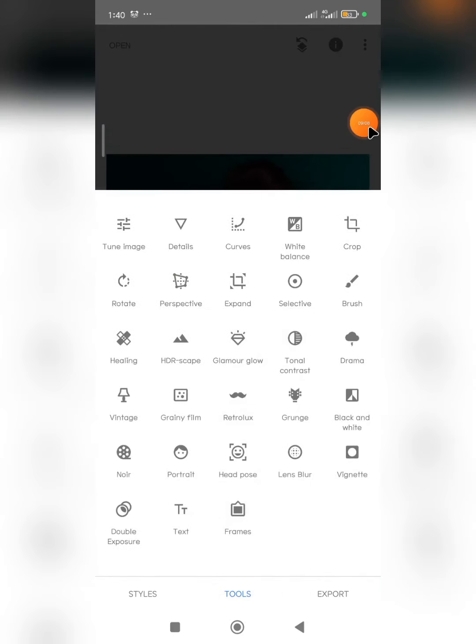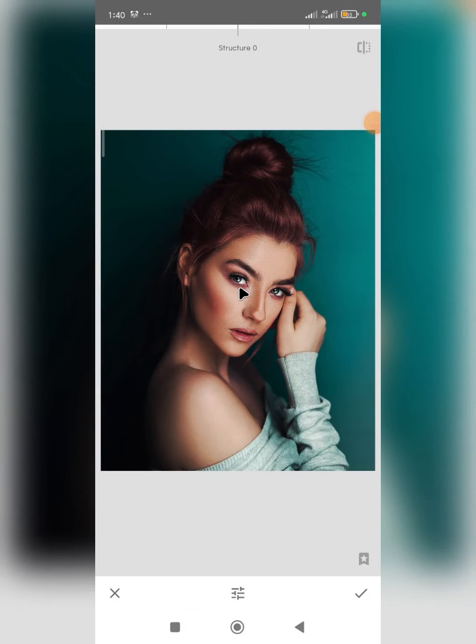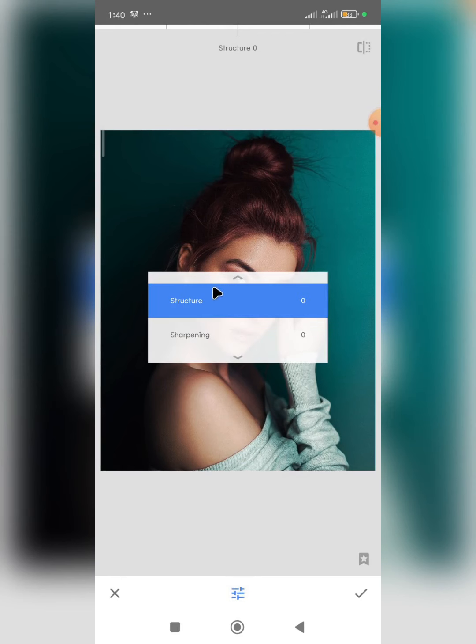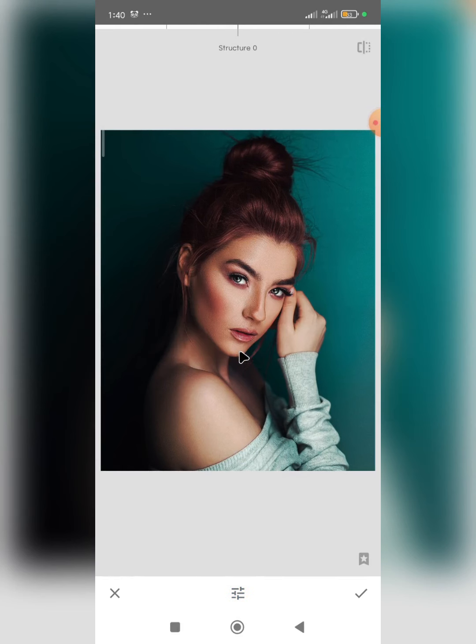All right, now click on tools, and then there are so many other tools here. We have details. Now there's also details on Adobe Lightroom though. So for details now, let's check it. Structure. Now I like to increase this just a bit. So structure works like texture on Adobe Lightroom, right? When you watch the Adobe Lightroom video, you will be able to connect the dots. If you've not watched it, you'll be able to connect the dots better.